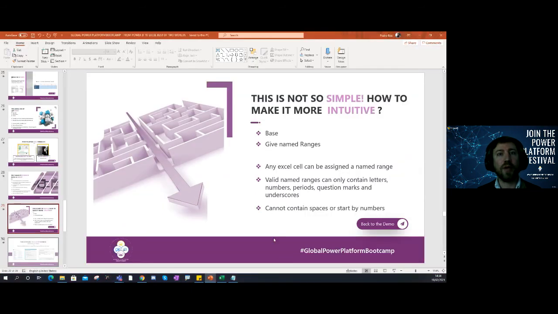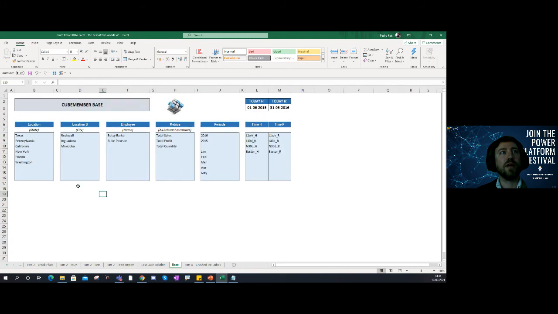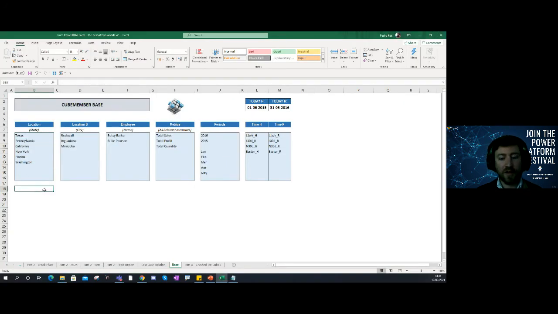So let's go back to a demo, and I will explain what I mean by this. So imagine here that I have some of the group members that we've used before. I have them here. And now what I'm going to do is here in this location, I can give this a name. And if I give the name Texas here, when I reference equals Texas, I'm pointing to this range. So I'll show you how this is interesting.